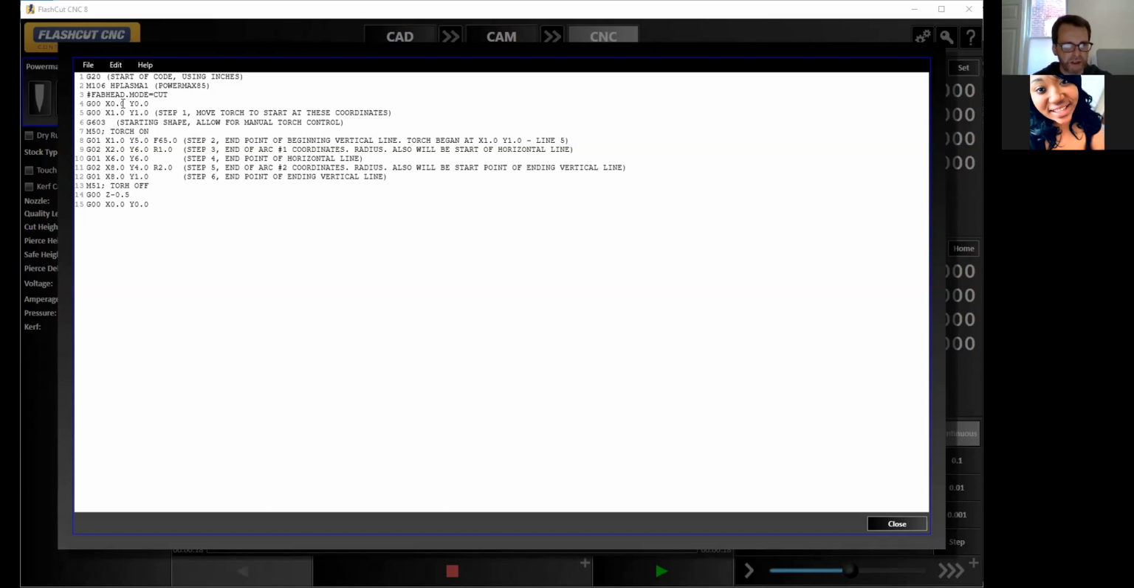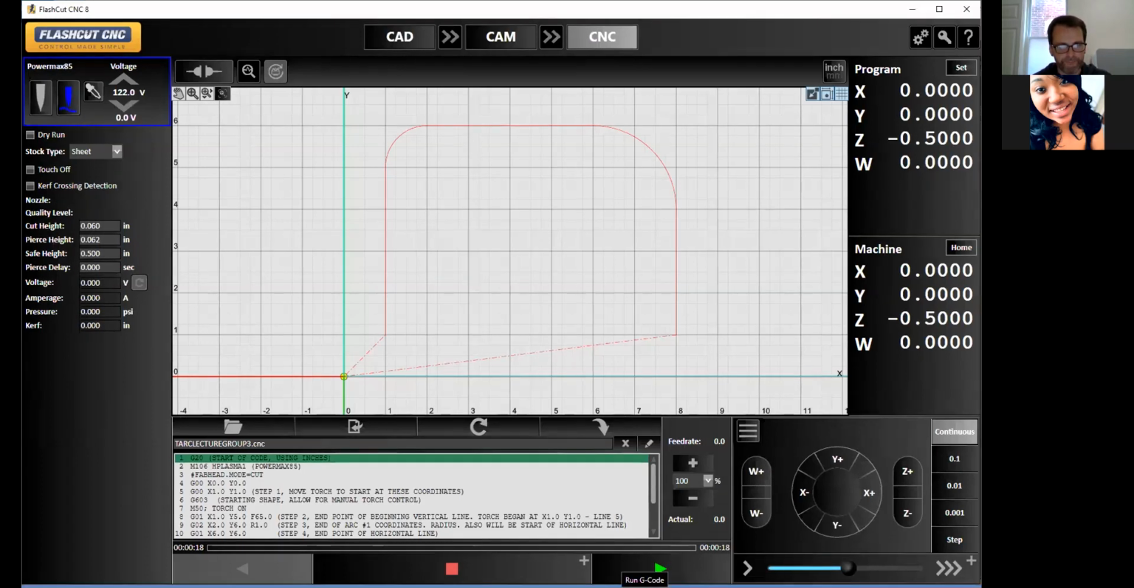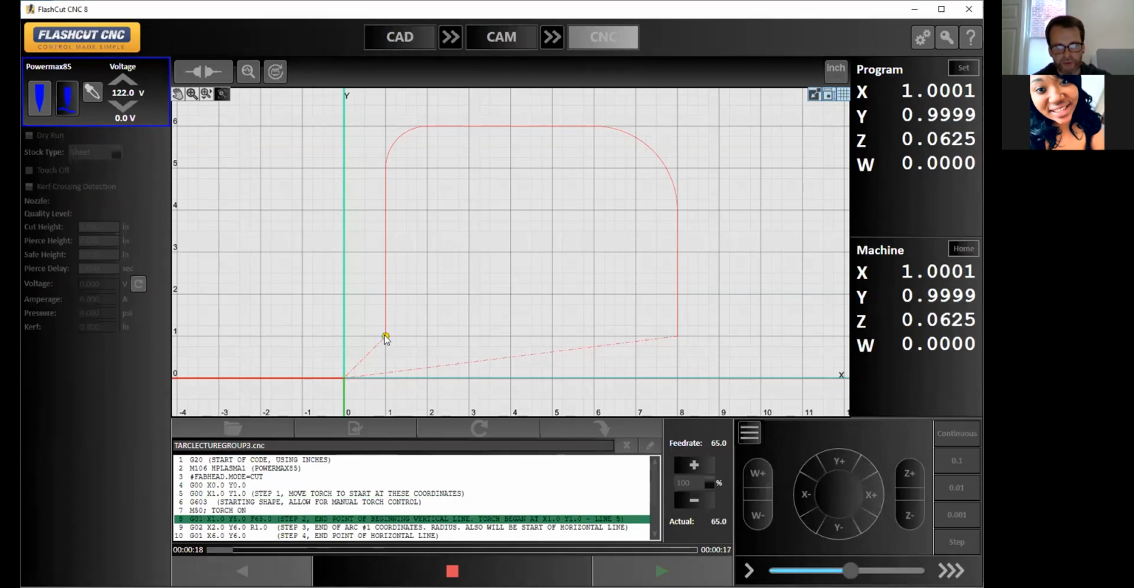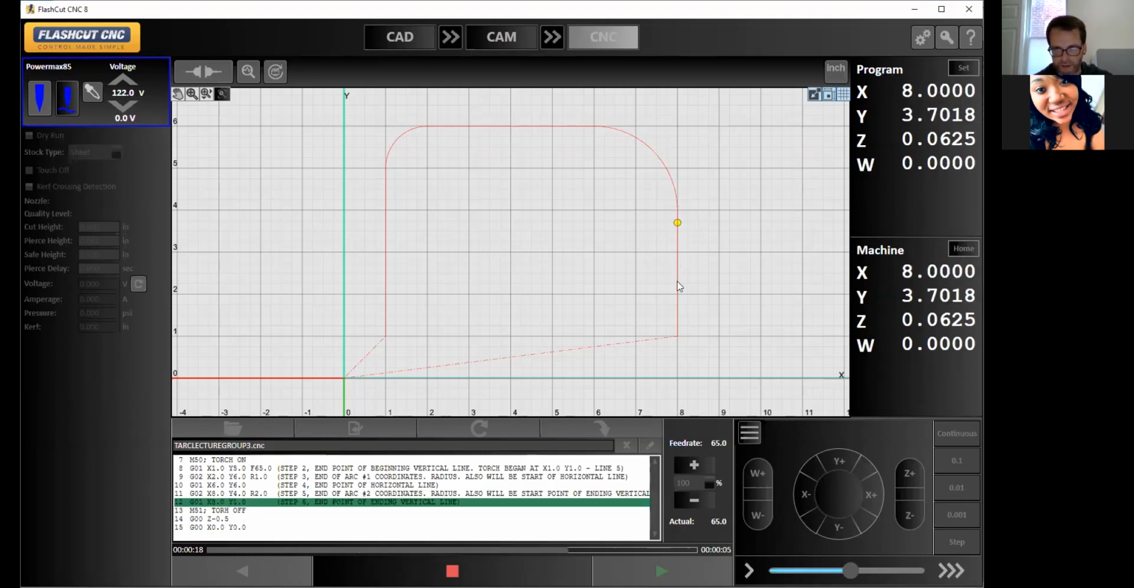So I typed out this G code just like we did in the drawing, same exact layout. There's some notes here. We'll close it out and go ahead and run it. It moves to 1-1, starts making the cut, goes to the end point, cuts around, hits the horizontal line, cuts the arc, and finishes up.